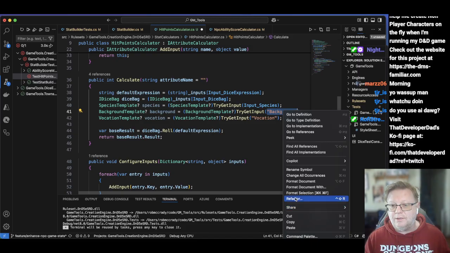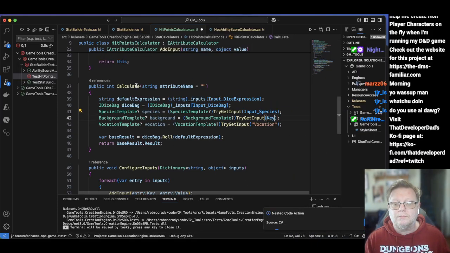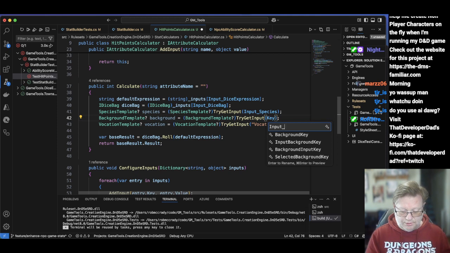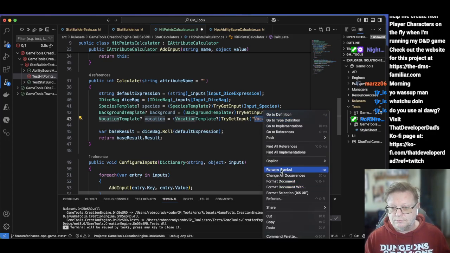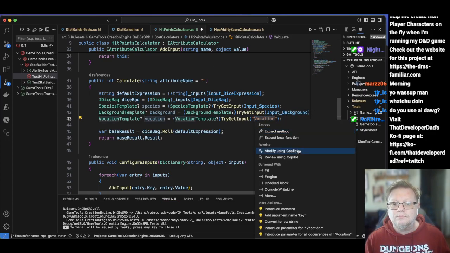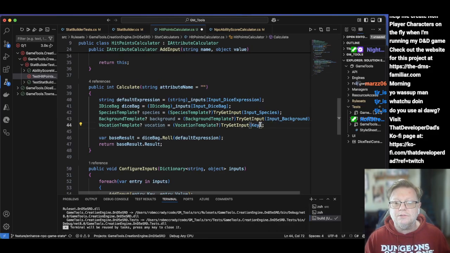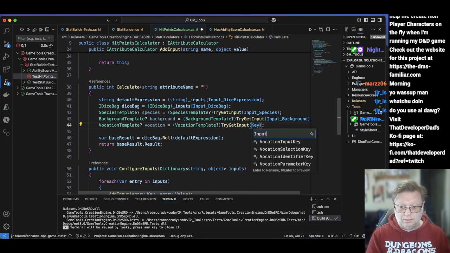Do the same thing here. Rename to input background. All occurrences. Rename input vocation.